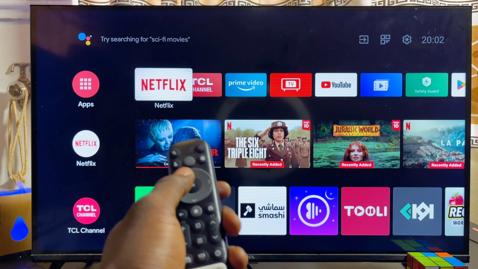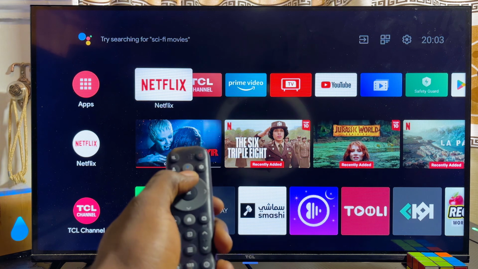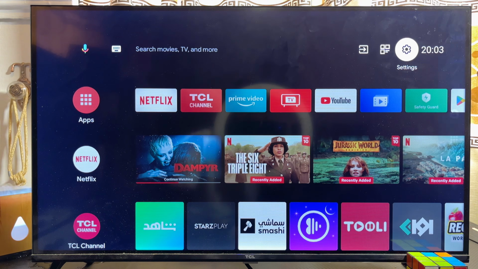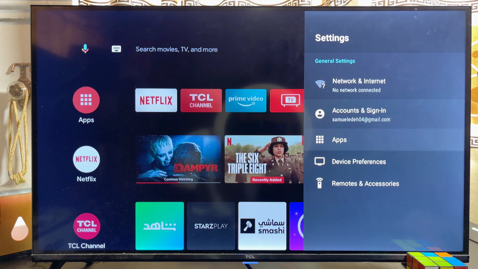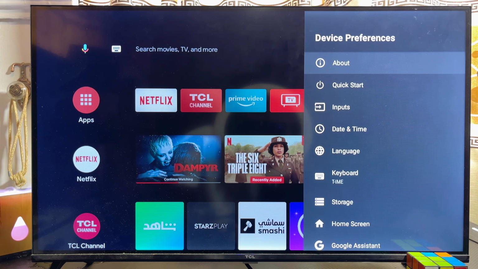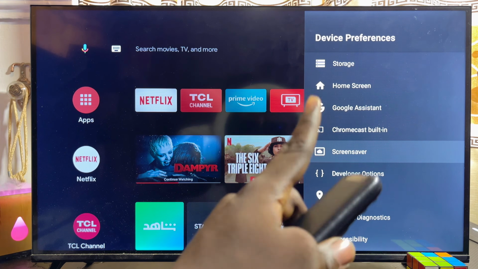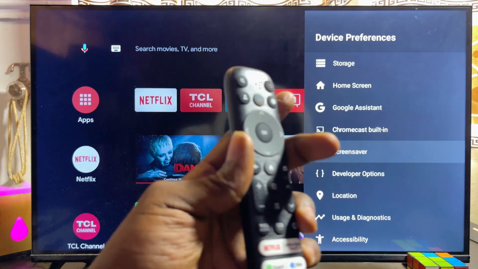Now, for some Android TVs, basically what you want to do is to head over to the settings of the Android TV at the top over here, and then from here you want to just scroll down to device preferences, and from device preferences over here, if you scroll down, you're going to see TV settings and picture settings in this list of menus under device preferences on your Android TV.